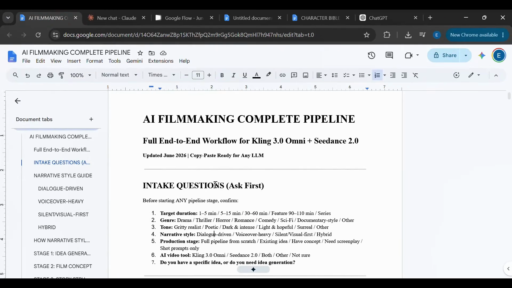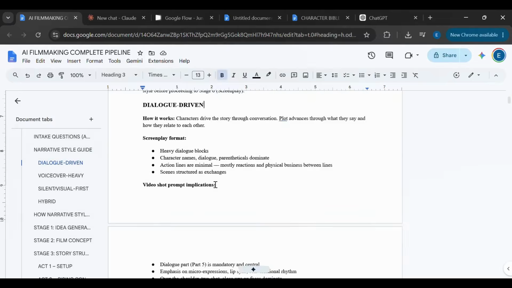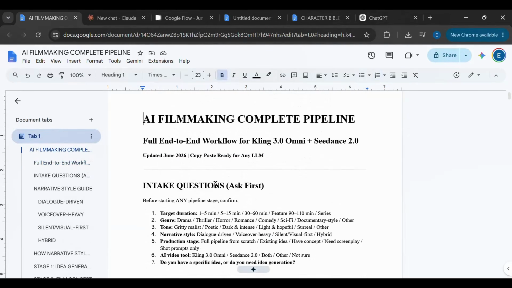This is a complete AI filmmaking pipeline, and this is what I'll be using for this tutorial. It contains every pipeline for creating our AI filmmaking using Kling 3.0 and Seedance 2.0. You can also use it with Veo 3.0, and for this tutorial, I'll be using it with Veo 3.0. So it's a complete one.